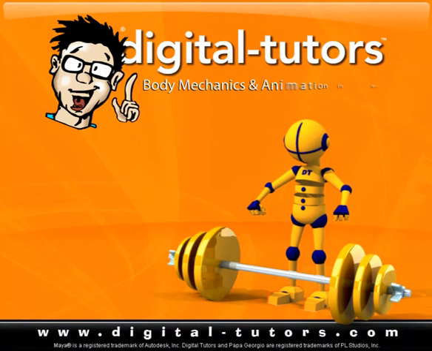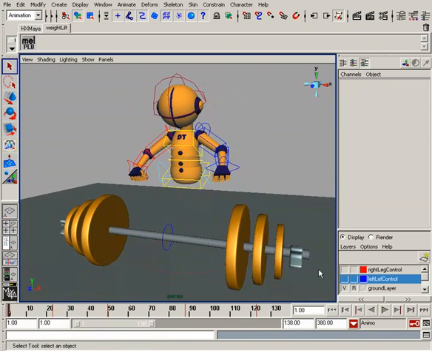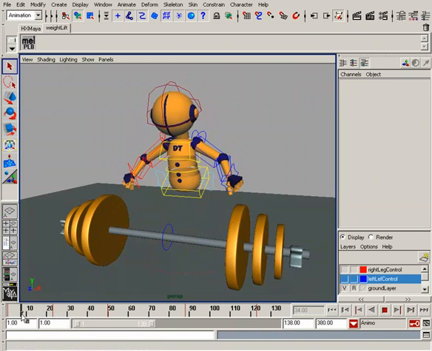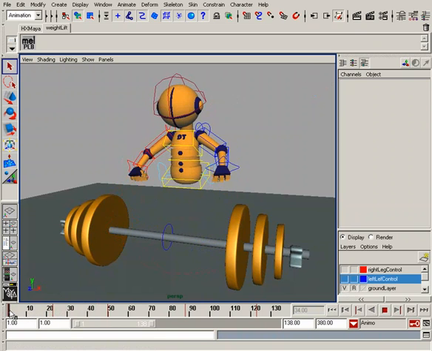Let's work on the first section where the character is grabbing the bar. So this section is going to be from frames 1 to 23. And if we go to frame 1 and hit play from here, notice how the character is falling way too slow. We need to show weight. We need to speed that up a little bit more.